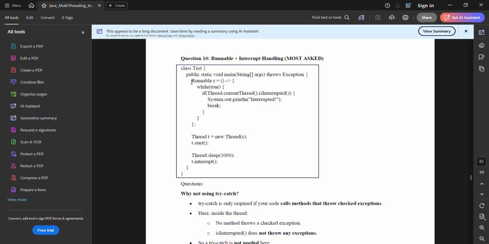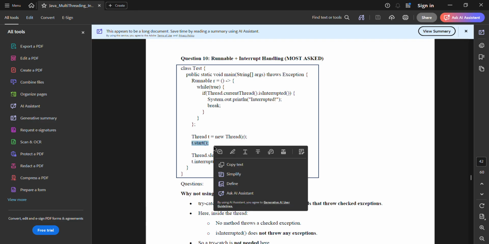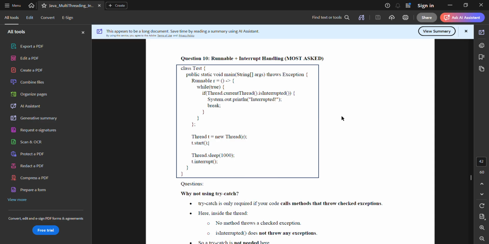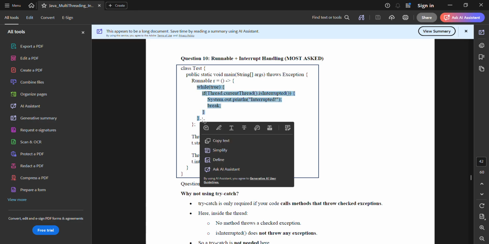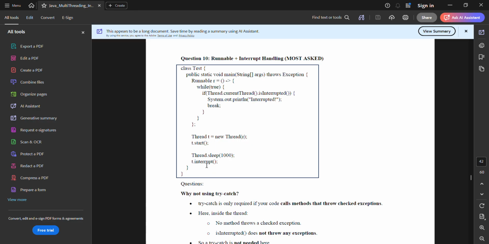The next question, Runnable plus interrupt handling, is most frequently asked. I have created this task inside a while true loop. If it is interrupted, I am printing interrupted and then breaking. I am creating a new thread and calling the start method. The moment I call the start method, it will register the thread in the JVM, include it in thread scheduling, and it will execute the run method.